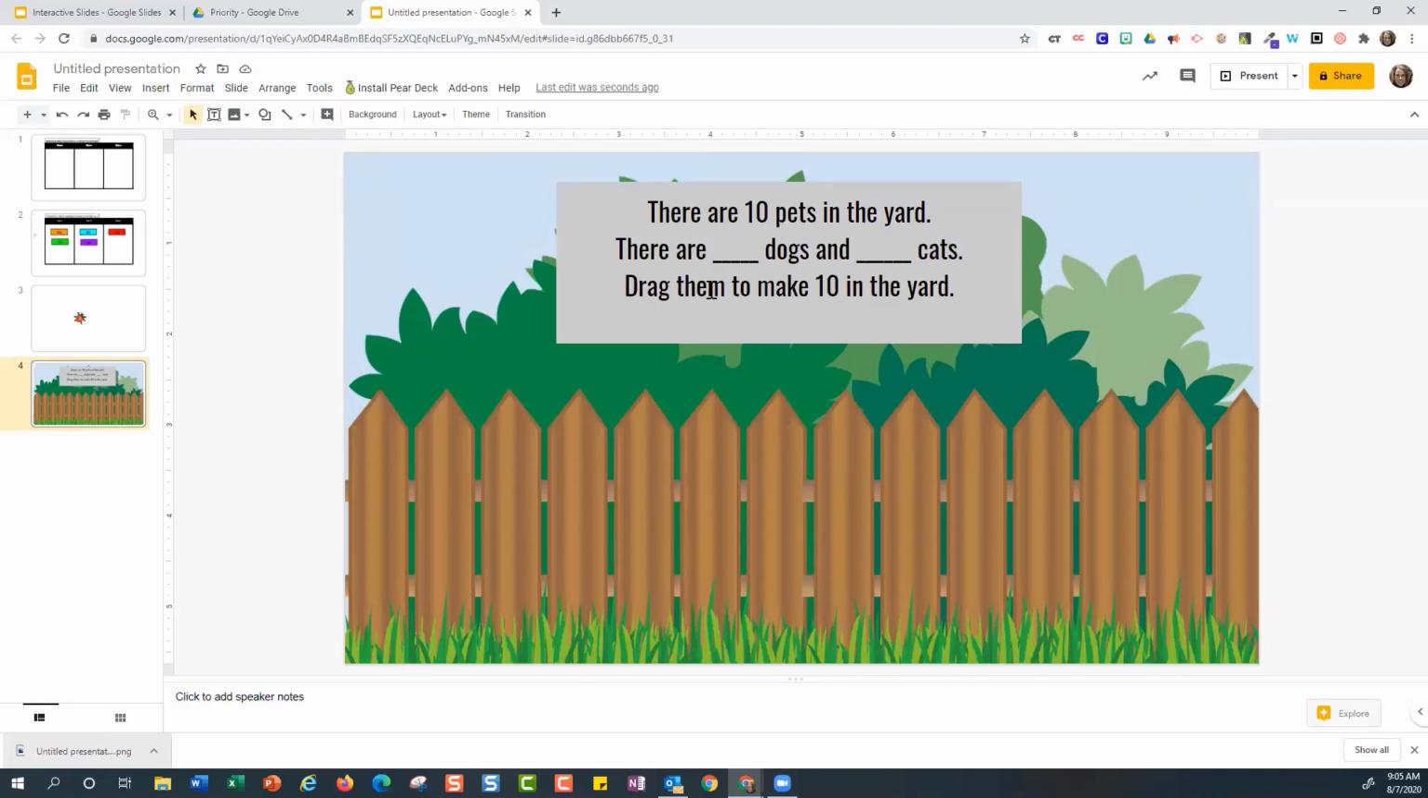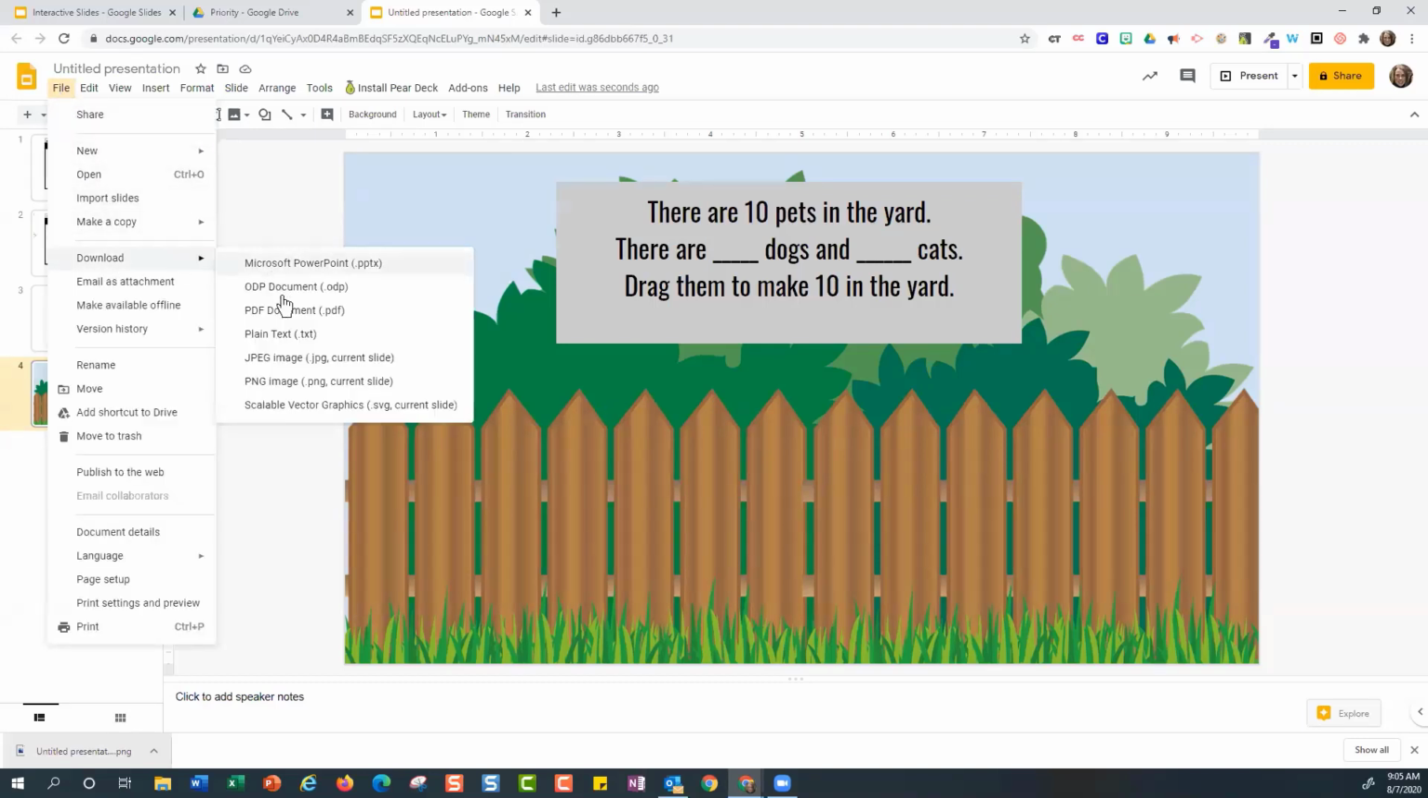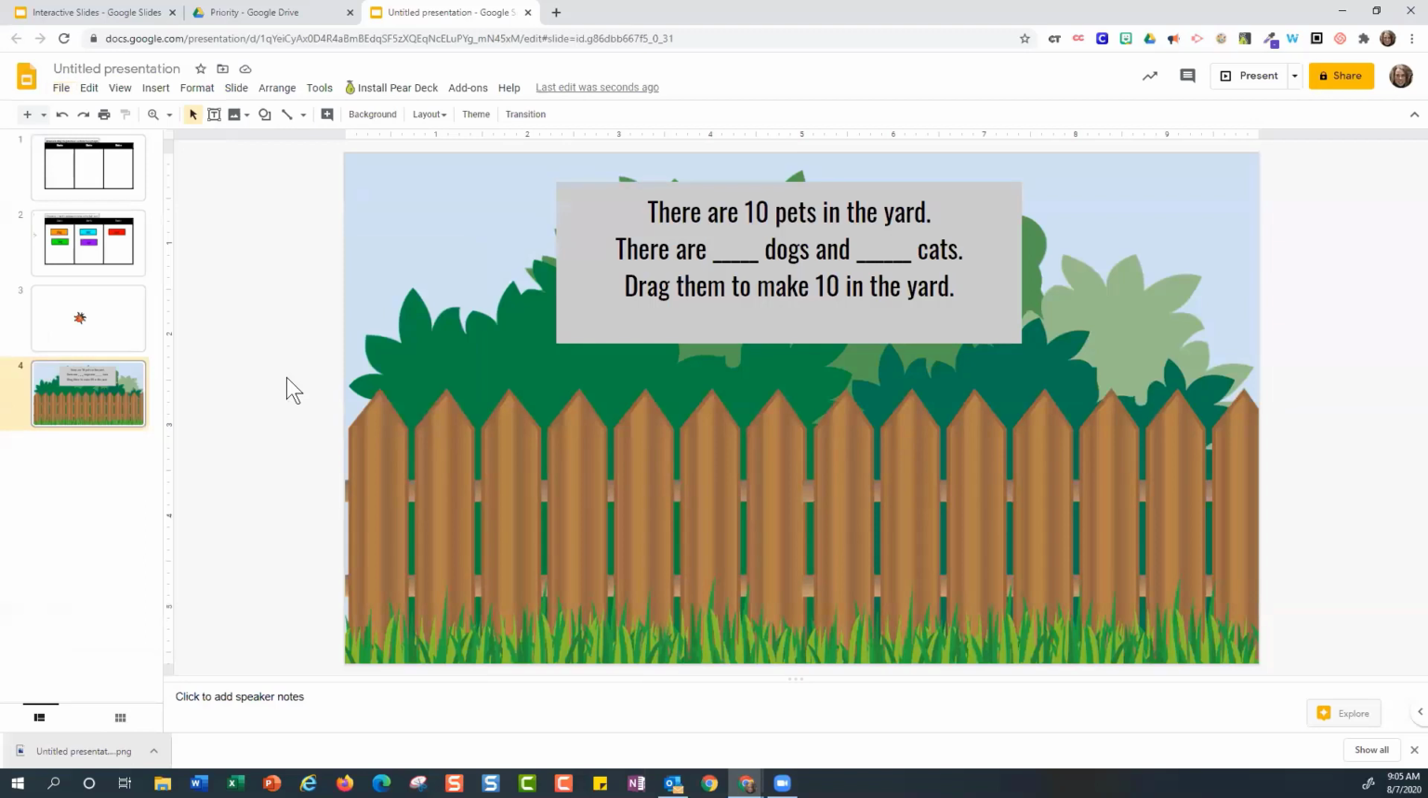So this is everything. So there are 10 pets in the yard. There are blank dogs and blank cats. Drag them to make 10 in the yard. So this is everything I don't want to move. Everything I don't want them to accidentally delete, right? So let's remind ourselves how we lock this background. The way we do that is we come up here to File, Download, PNG. Okay, and it's going to download in my left-hand corner down here.